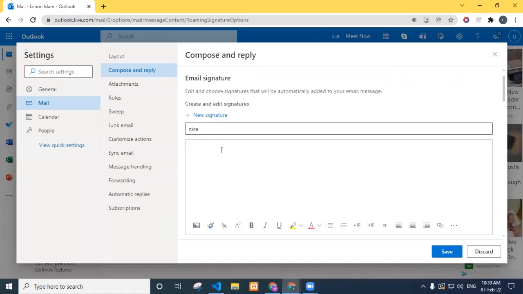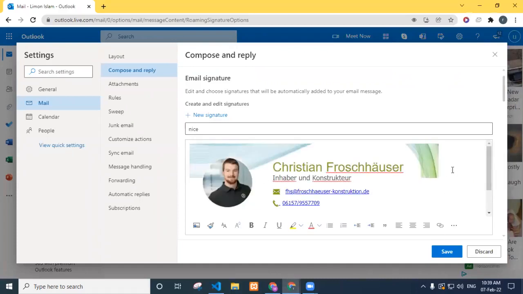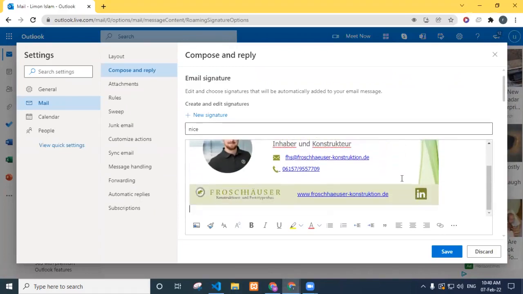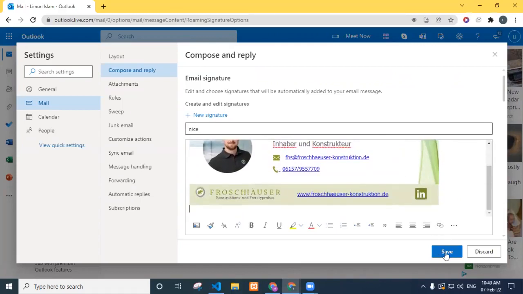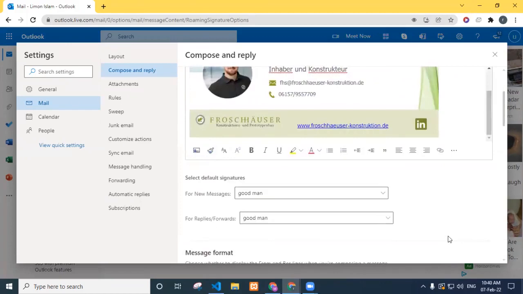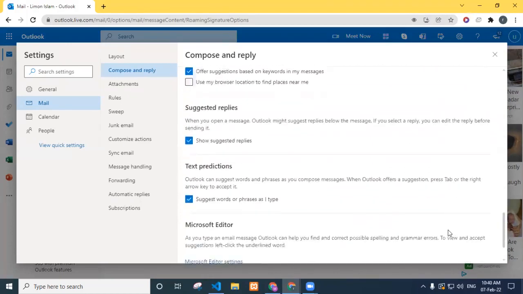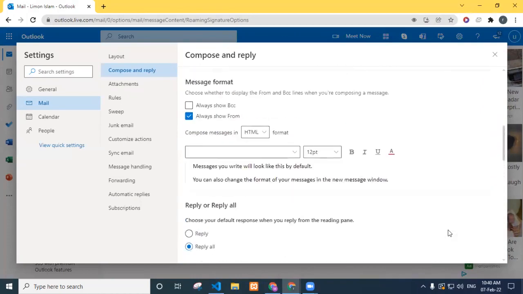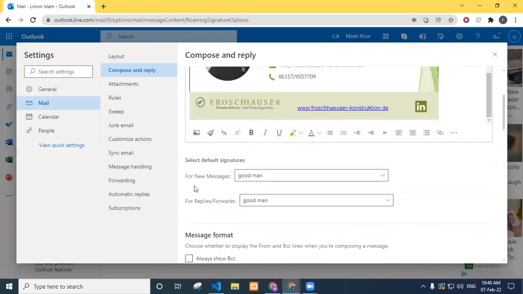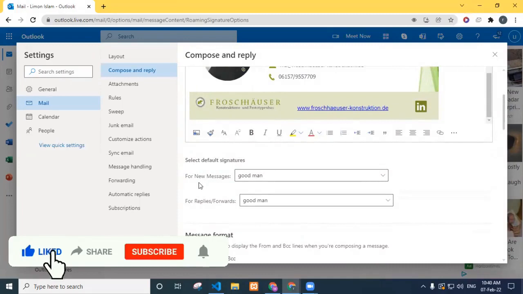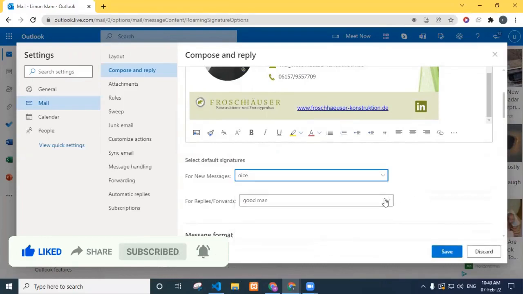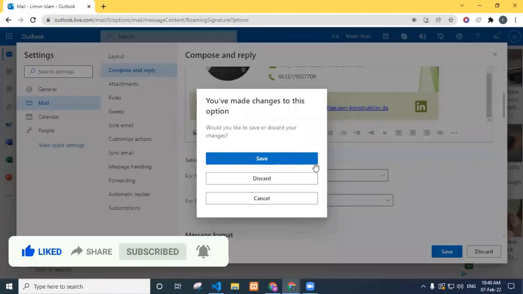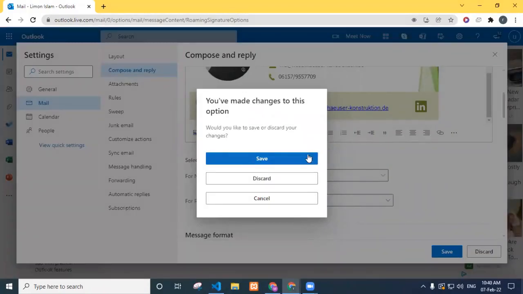Then I have to save this. Okay, below you can see many options which you can include in your mail. Select default signature. For new messages you can add your new signature here, and for replies or forwards you can also add your new signature here. Now I have to save this.